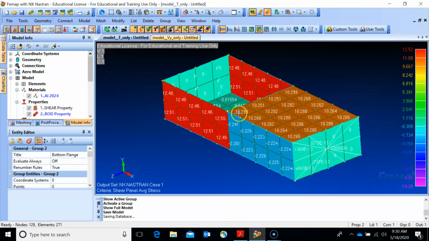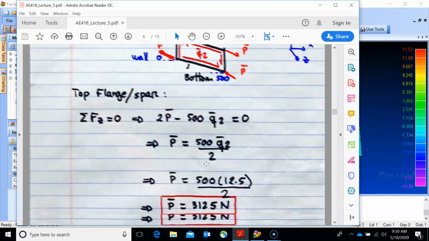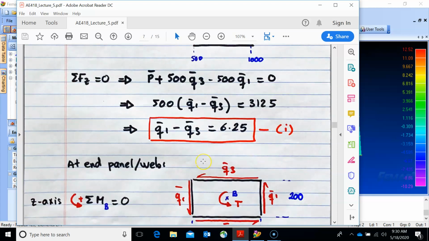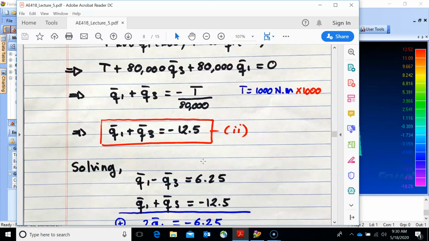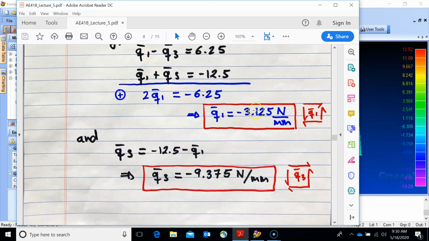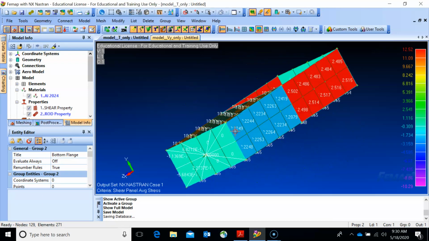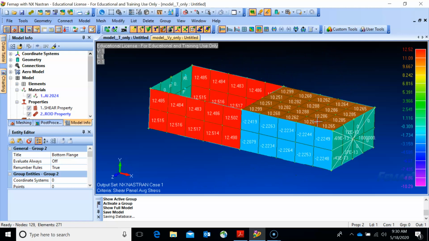So generally for torsion, the results are not exactly the same. So 12.5, 6.25 first equation. So we had 3.125 and 9.375. This one corresponds to this one here, so you see it's not exactly the same, and this one is not exactly the same either. The reason for this, I think, is because here we assume that everything is ideal.